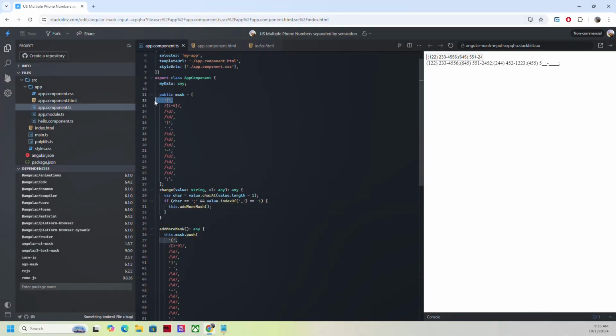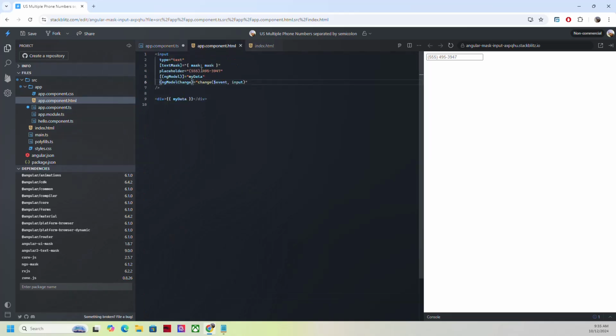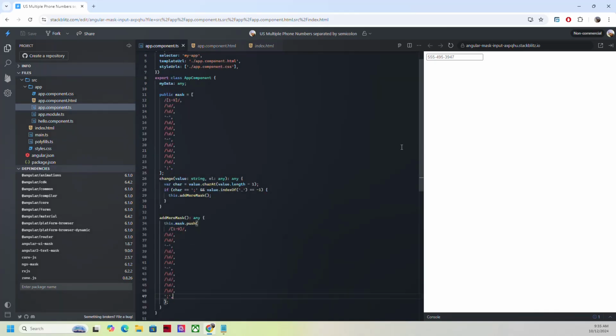So I have a bracket here, remove that. One bracket here, remove that. Add a dash here. Copy this whole thing and paste it here. Go back to your component.html file and make some changes here. Now see the changes.